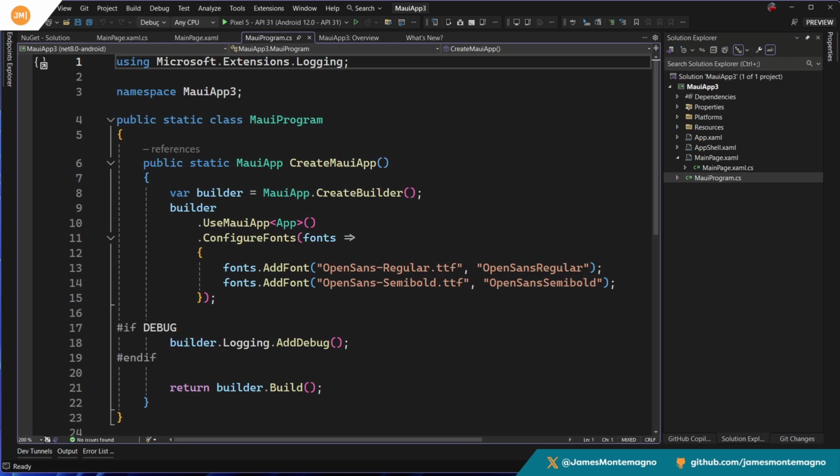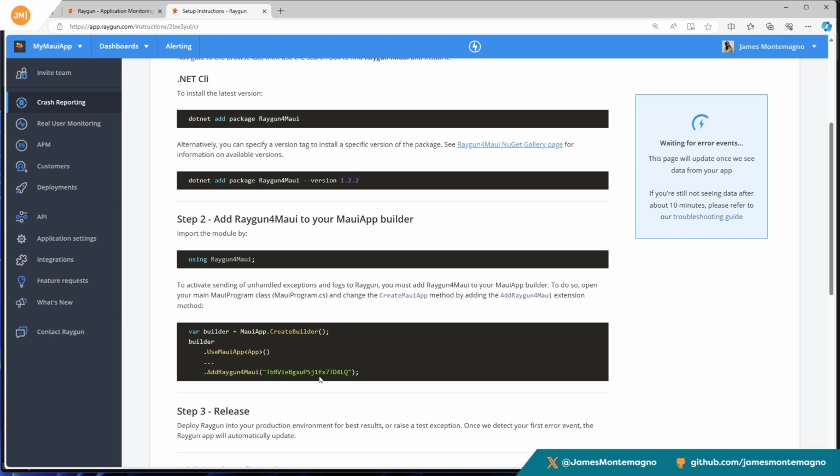Okay, so now what we want to do is get started with Raygun. And in fact, all you need to do is go into that portal and you'll copy this one line of code, add Raygun for MAUI with your key.